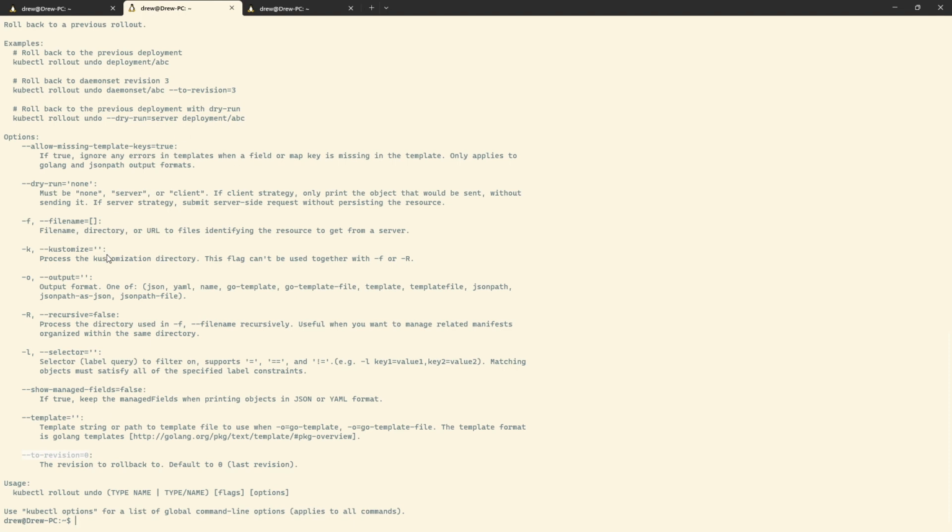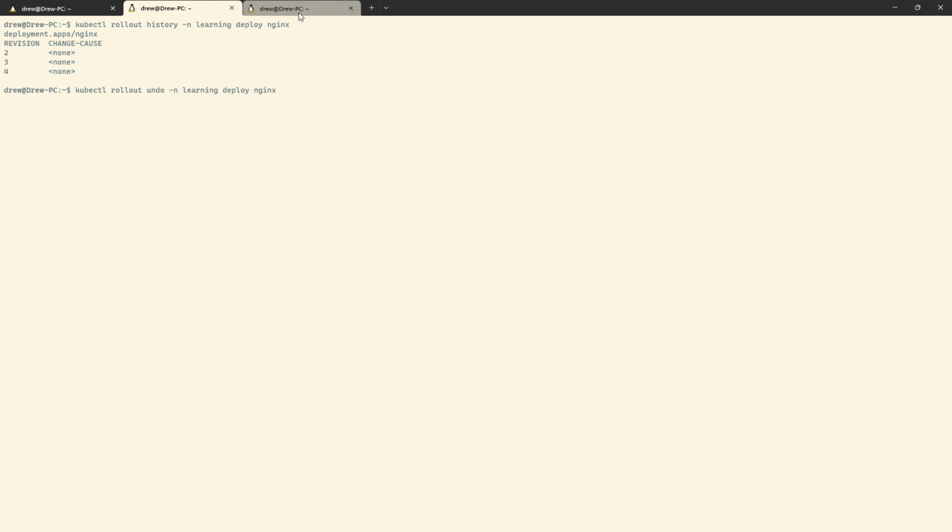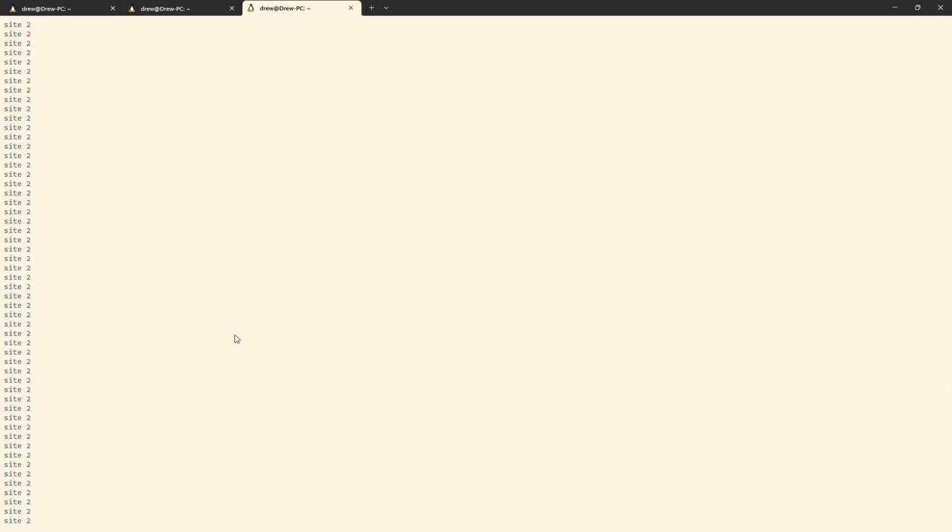So we can say I want to go to a specific revision, but in our case, we already know that we don't need to go to a specific revision. We just want to go to the previous one, okay? If you needed to go back to number 2, we'd use that --to-revision. We don't need to do that, okay? Again, just for the sake of making sure you understand, that's what we'd do. Because we don't need to do that, we just need to go back to version 3. We're going to run that, okay? So I'm going to do that, and we'll see site 1 starting to appear here again, okay?